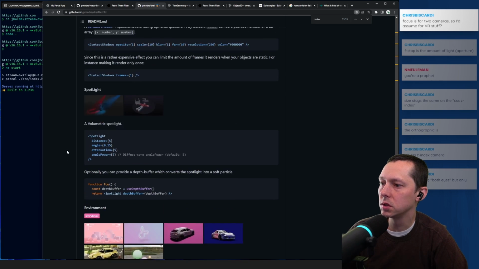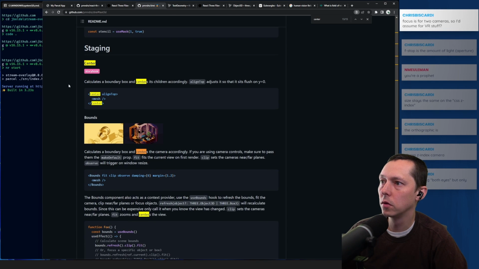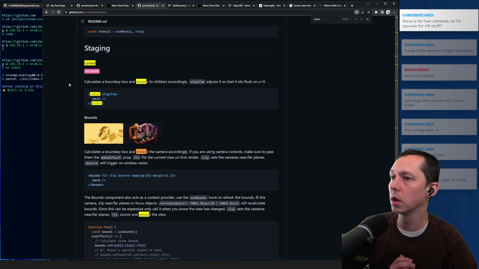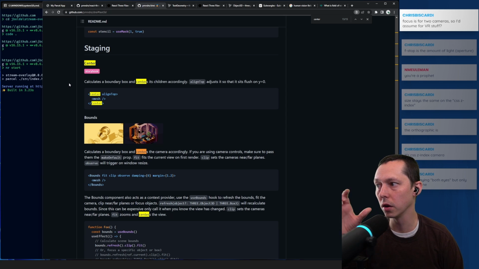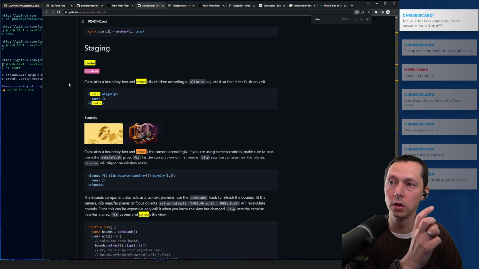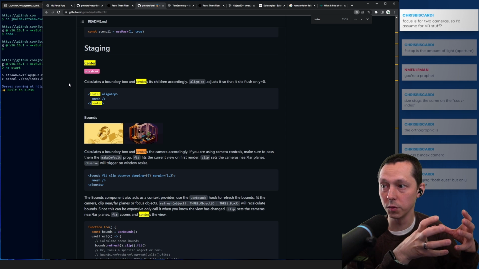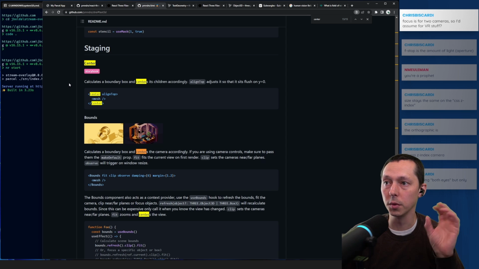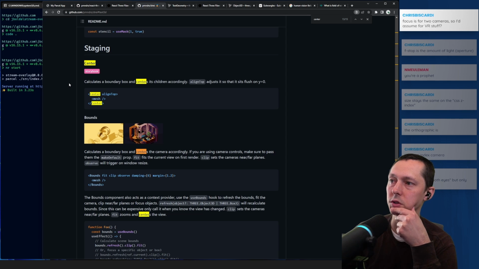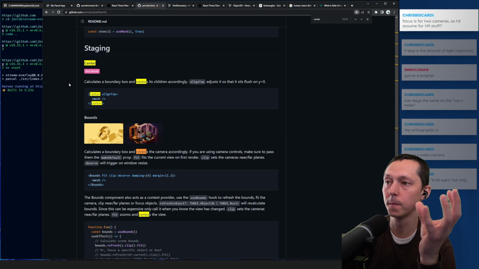And when we use this center, it calculates a bounding box and centers its children accordingly. So a bounding box would be, when we have a 3D element, the smallest box that we can fit this thing in. I'm not sure, but I'm assuming that the bounding box is attached to its rotation as well.